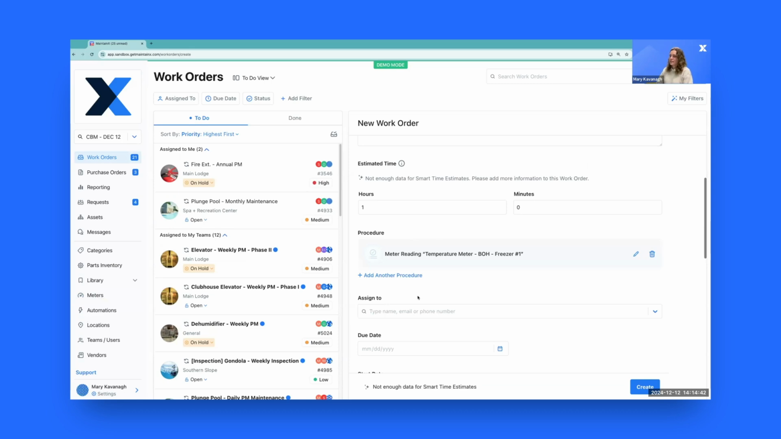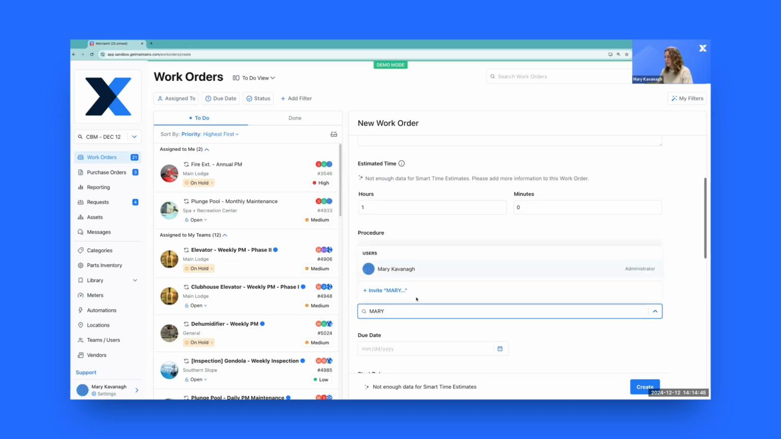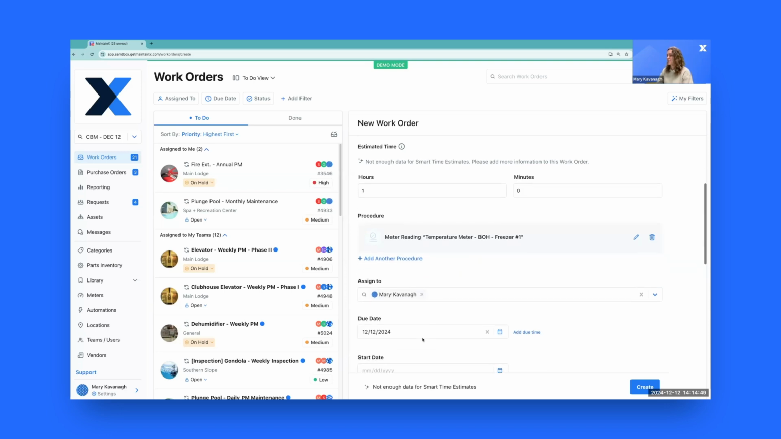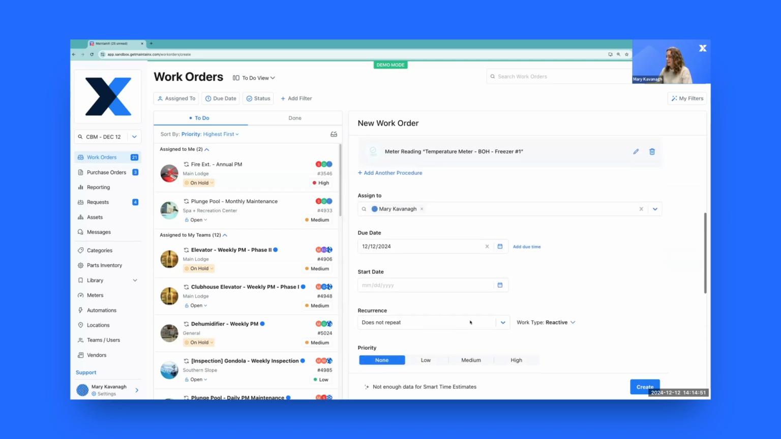It's already got the meter reading assigned there. I'm going to say it's me that does it because I do everything around here. It's going to be due today. And I'm going to say it does repeat. And I said I want this to be done every hour. So I'm going to have this pop up for me every 60 minutes.